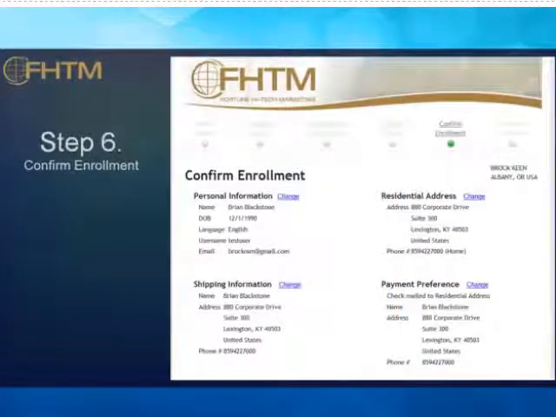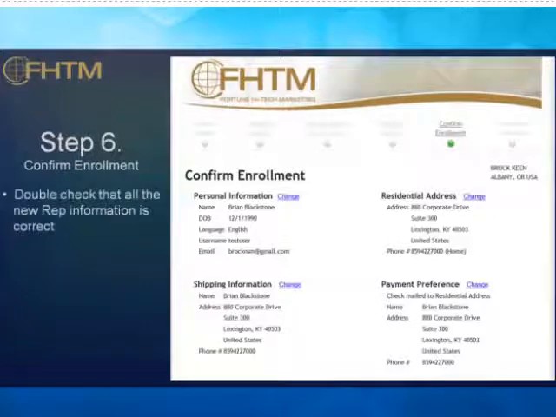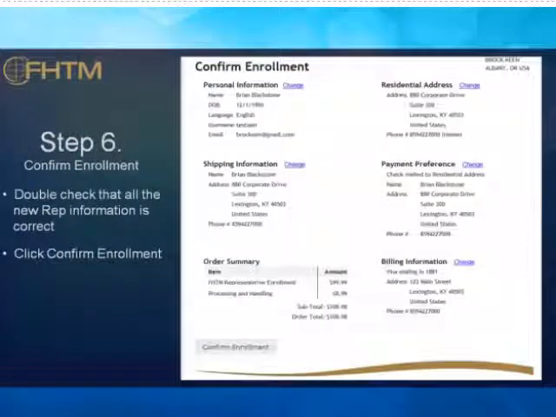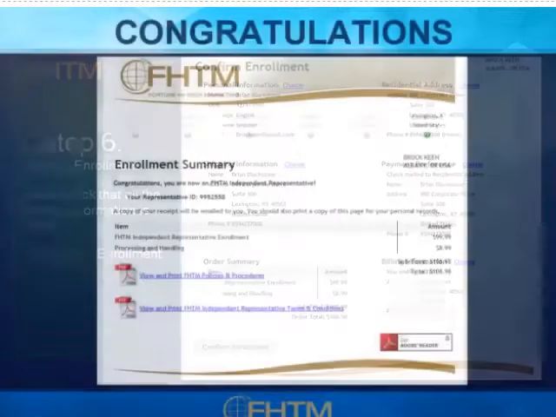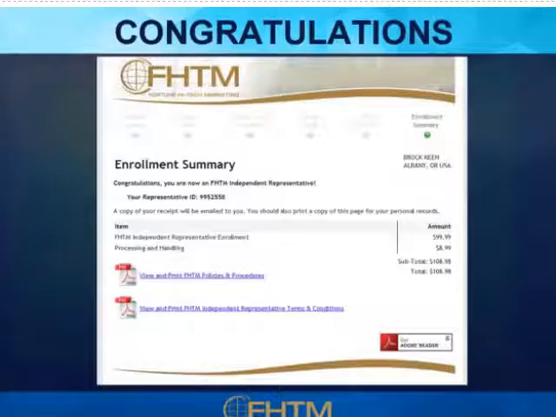At this point, you're going to confirm your enrollment. You're going to need to make sure and go through all the personal information, the shipping information, the residential address, and the payment information matches correctly. Scroll down to the bottom of that page and click the Confirm Enrollment button. Once you've clicked that Confirm Enrollment button, you will see an enrollment summary.